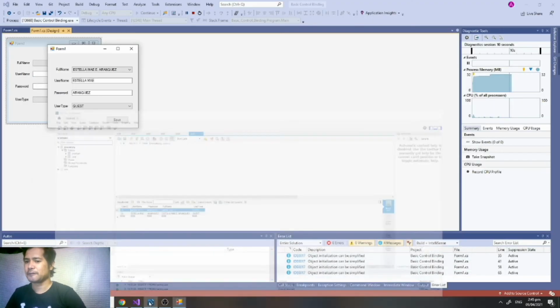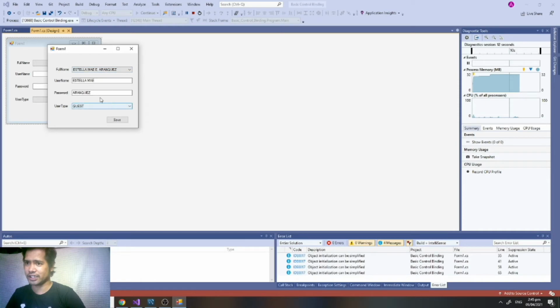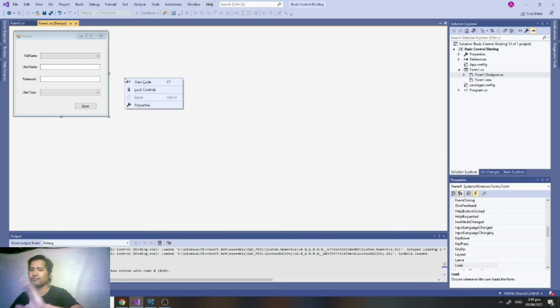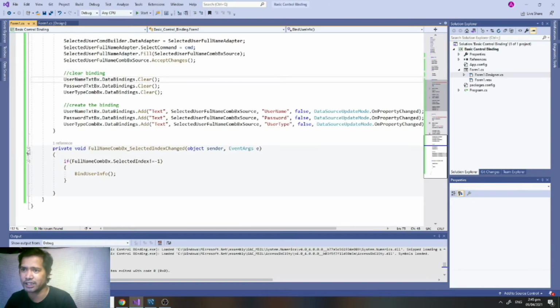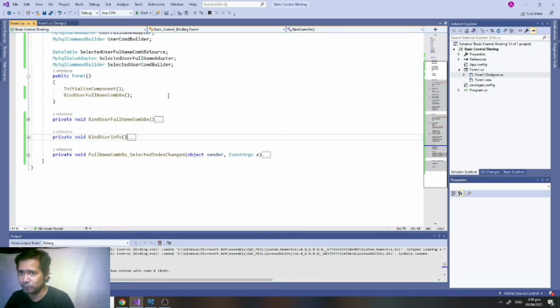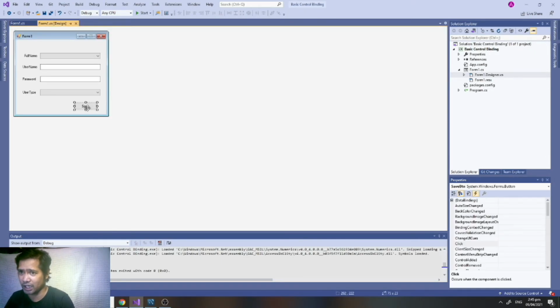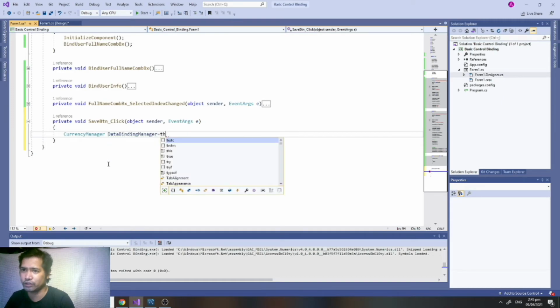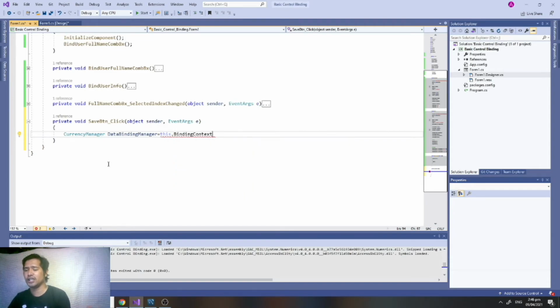Okay, so now the next thing that we will do is to create some changes in our controls, and then after that, we will save those changes directly into our database. Okay, so how to do that? Of course, we need to create a click event for our save button. To do that, we need to use the currency manager. Now what is a currency manager?